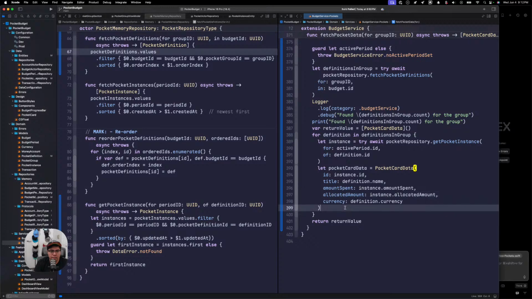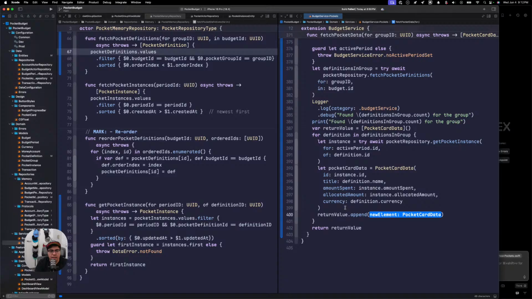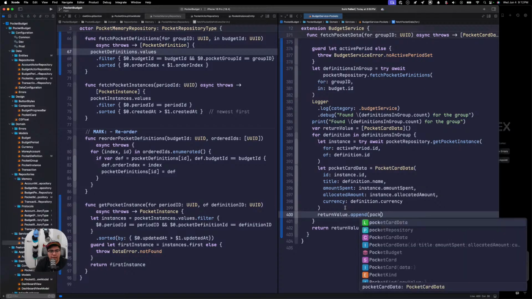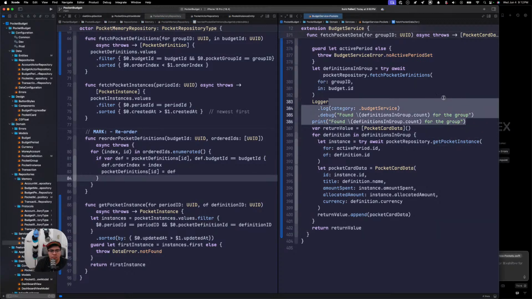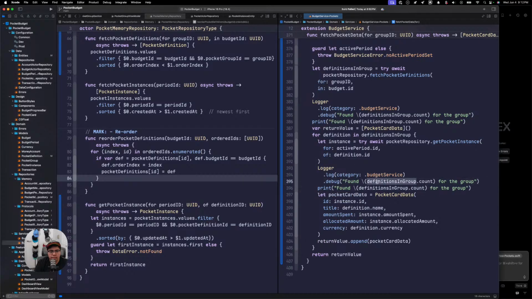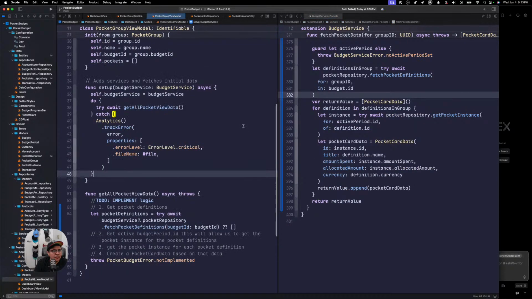Oh, and then we need to assign that to the return value. So return value dot append pocket card data. And then that should return that. But let's also found instance. I guess I'll find the instance. It's fine. All right, so I think that's all I needed.